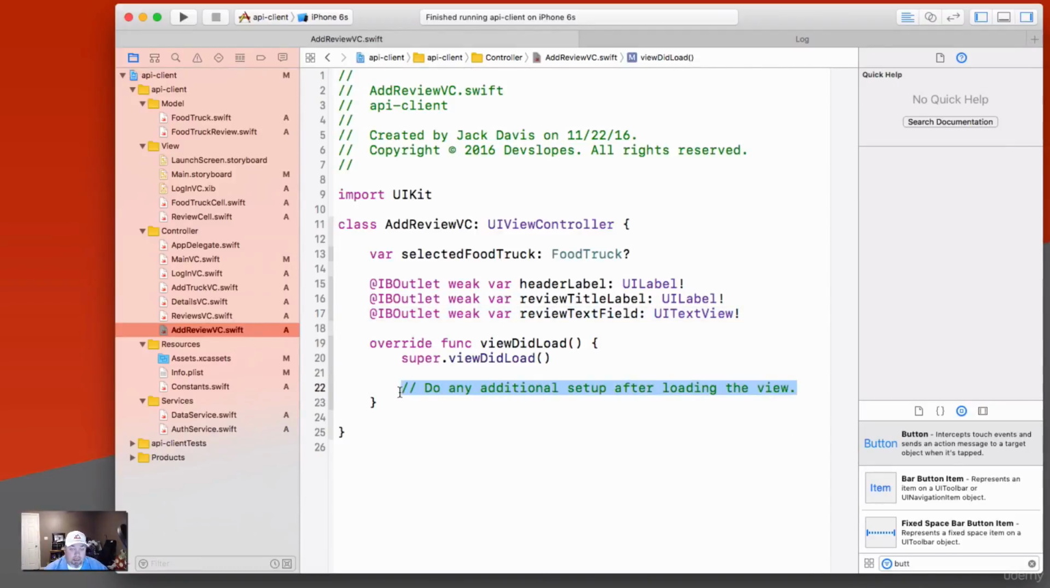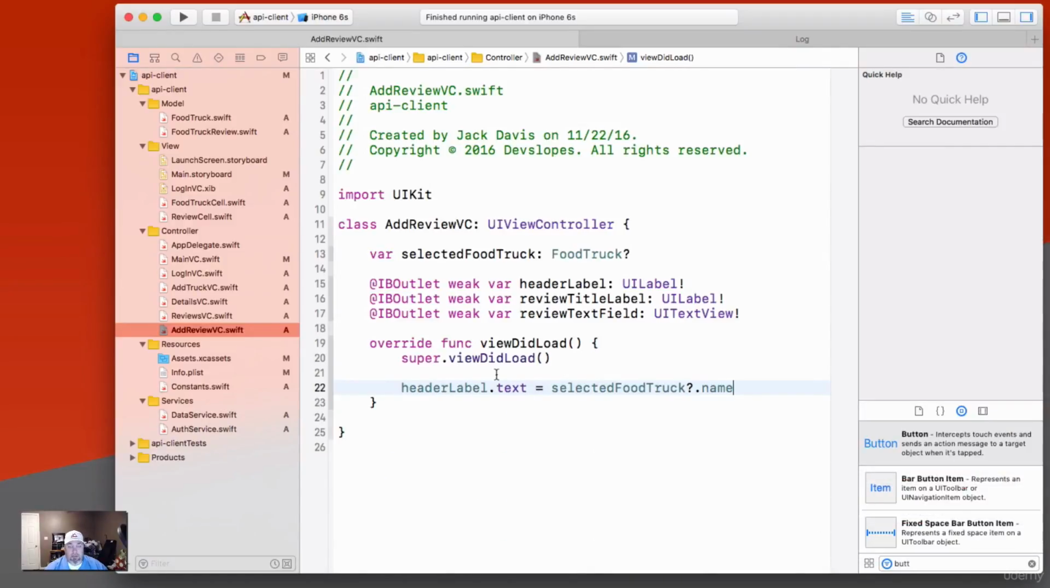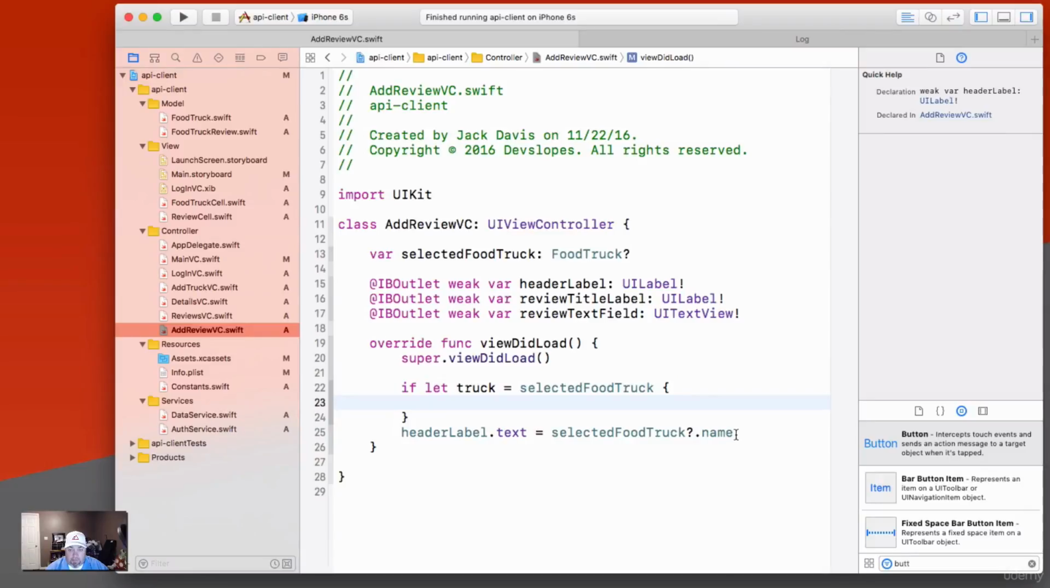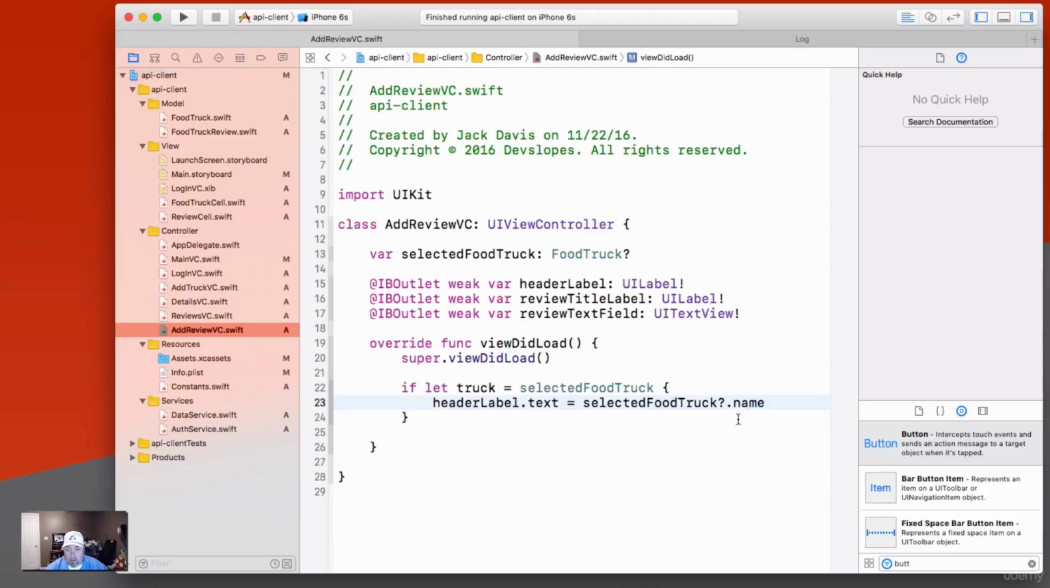All right, so when view did load, we really only need to do one thing, and that is we need to set our header label dot text equal to selected food truck dot name. So that's going to set that. Actually, since that's an optional, we're going to do this. We'll say if let truck equals selected food truck. And then here we will get rid of that and just put truck.